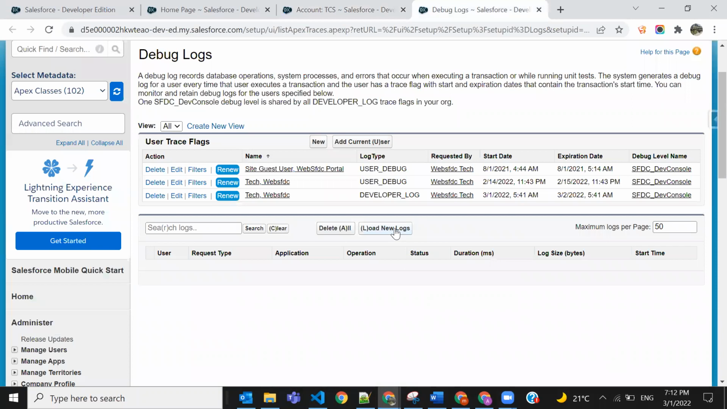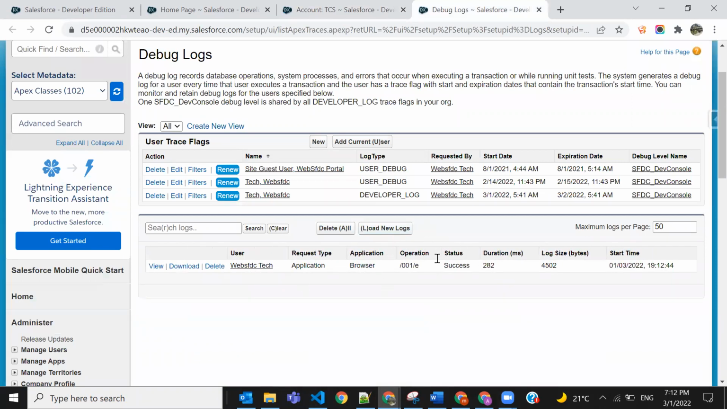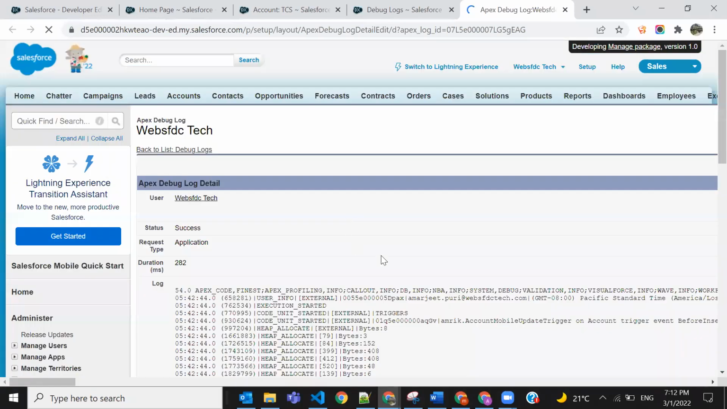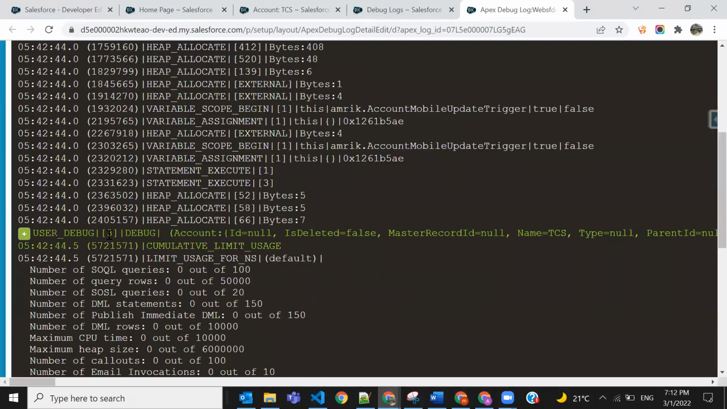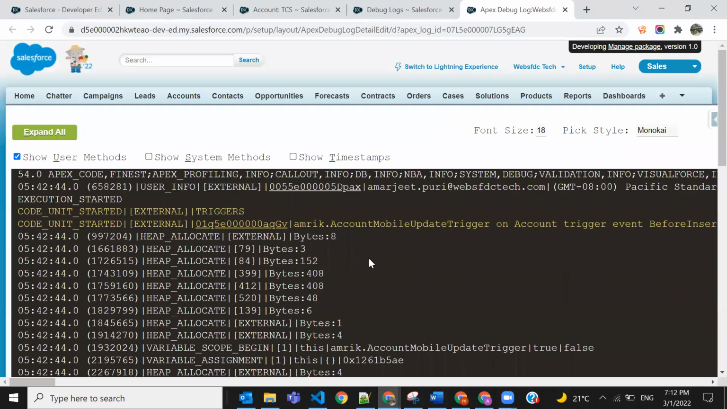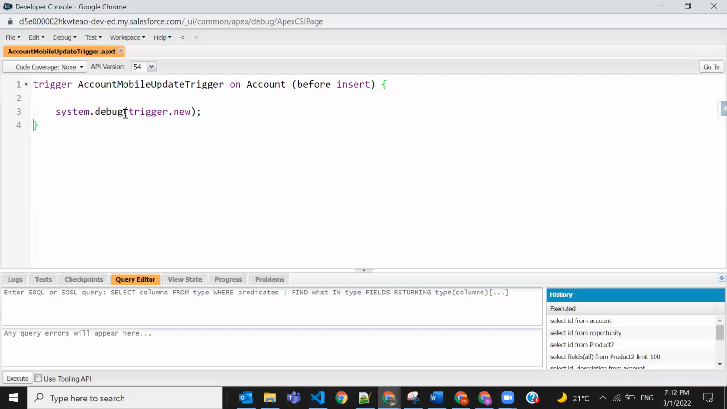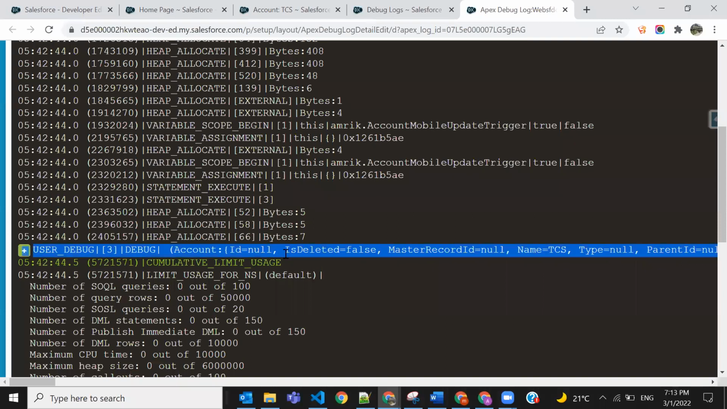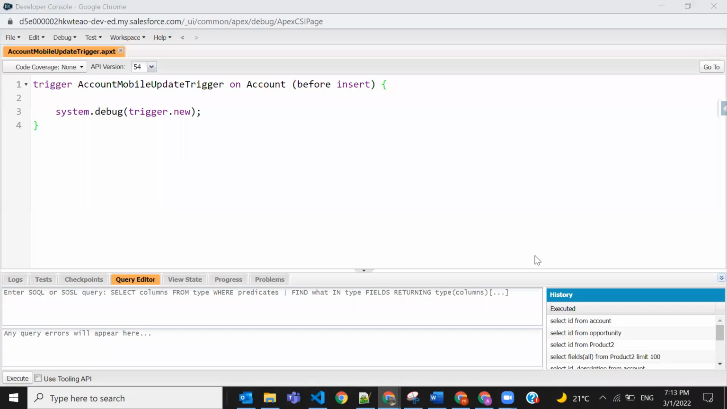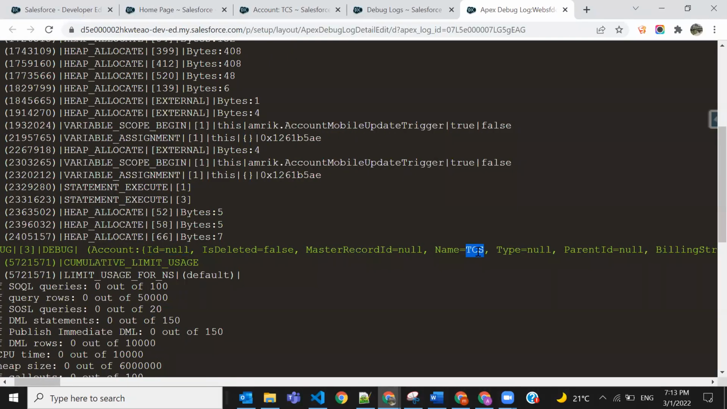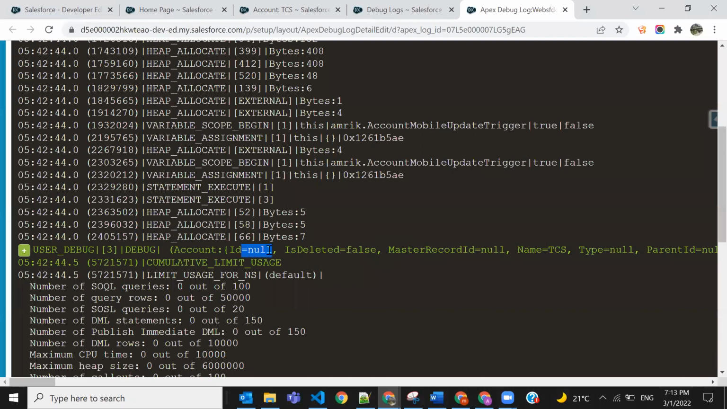Now let me go to load new logs. So I got this. If I click on view, I can check what I'm getting in trigger.new. It's line number 3. Line number 3, the green line you see, means I went there because I know the data will come in the green line. So line number 3 has my data. See, we did not get an ID; ID is null. The rest of the things I get. It's TCS; we are getting the value TCS. We don't get the ID in trigger.new in the before trigger.